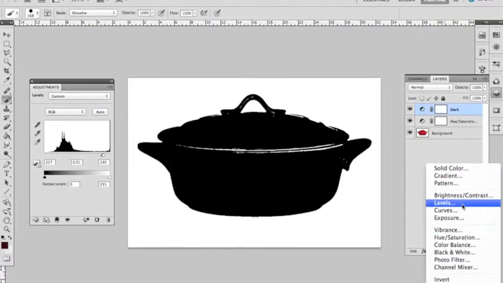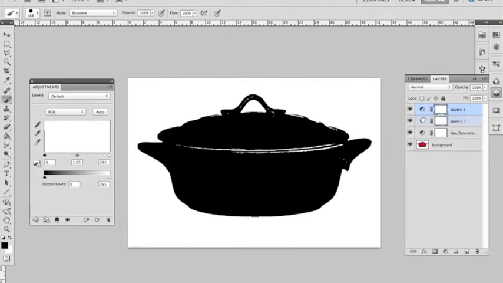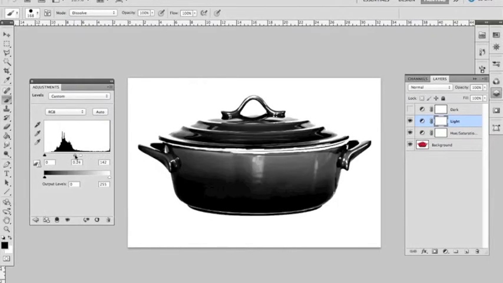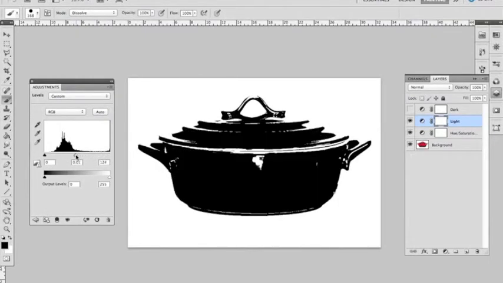The next thing I'm going to do is add in another levels layer, but I'm going to make sure that goes below the dark layer because we're going to build up our layer effects, and I'm going to name this one light. And then I'm going to turn off that dark layer, and with this new layer, as I'm moving those sliders, I'm looking for light tones. I'm looking for these nice extra bits of information that tell me that this object is a 3D shape.